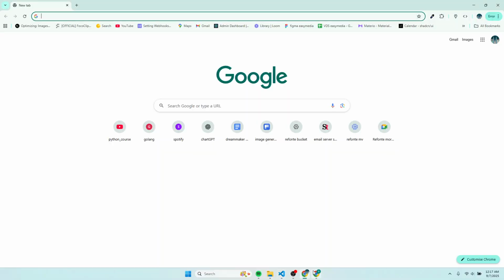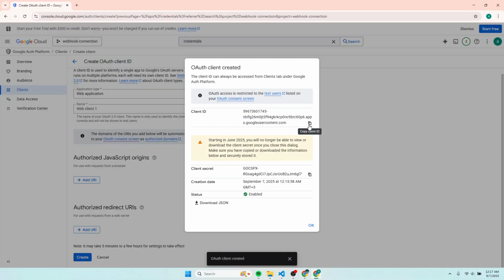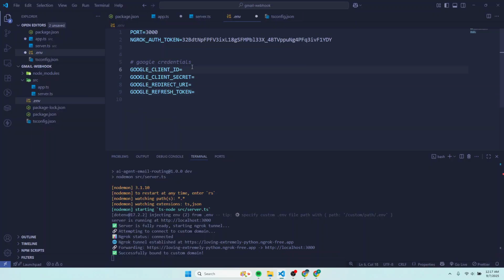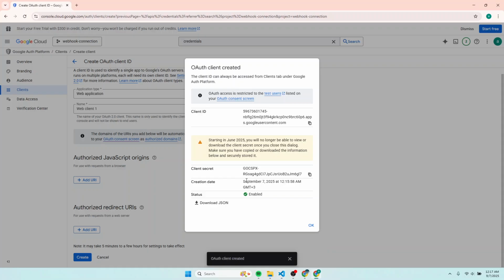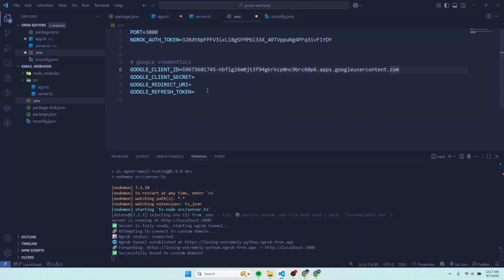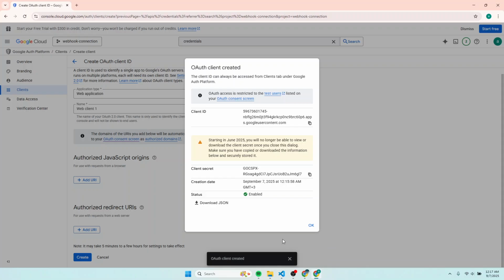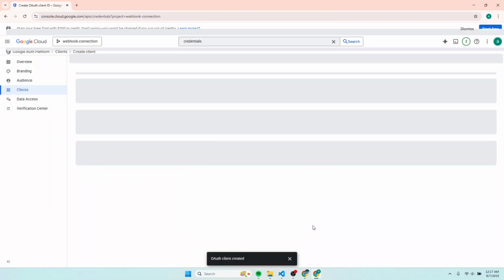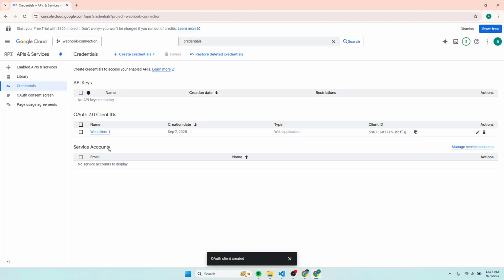So I'll go to the app and get the client ID, then come back to the environment variable. Just paste it there. Then I'll also get the client secret and paste it there. After doing that, I can comfortably just click OK. And you see that our credential is listed here.